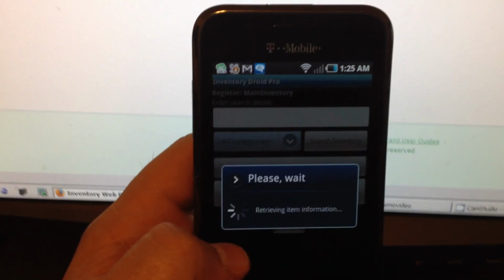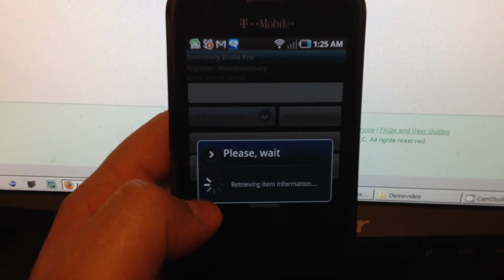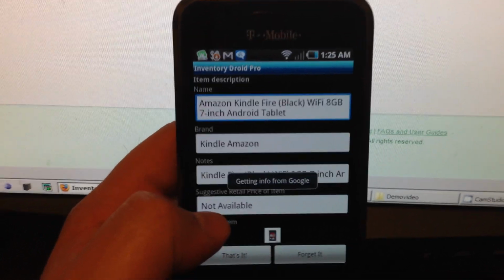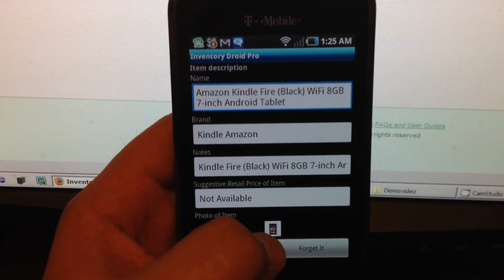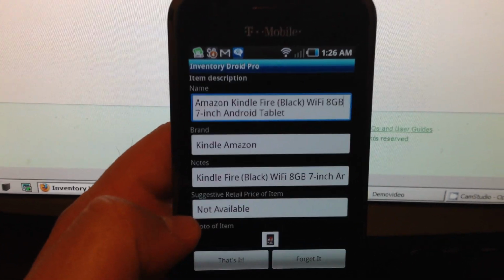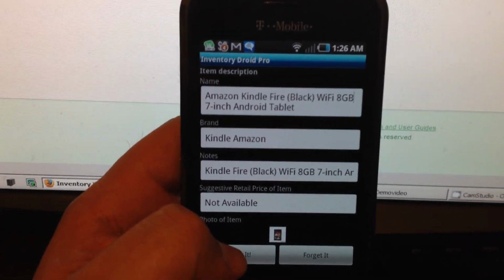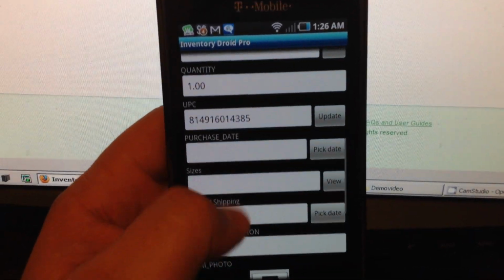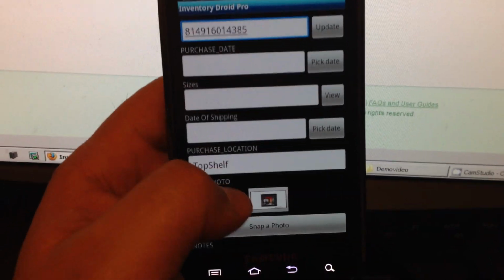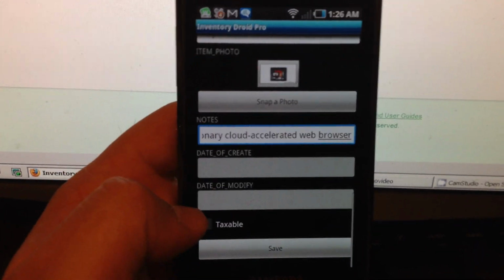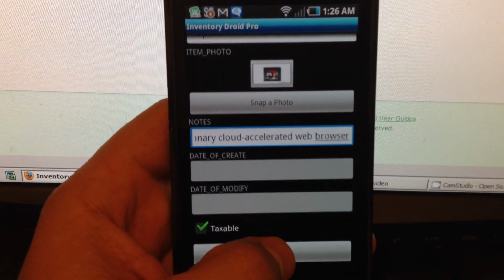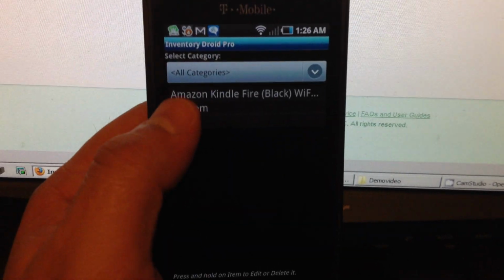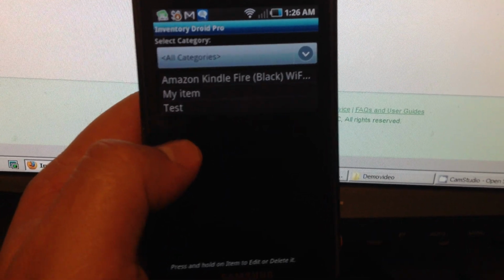So now the system is set up to go to Amazon and Google products websites and look for descriptions, so that you don't have to type all the information yourself. And if there was a photo, it's going to grab that photo also of the item itself. So it found this information about the Kindle, and it grabbed that photo too. So we're gonna add taxable, let's say, and save that information. So now if we go and list the items, as you can see, now we have Kindle Fire here and the other information too.